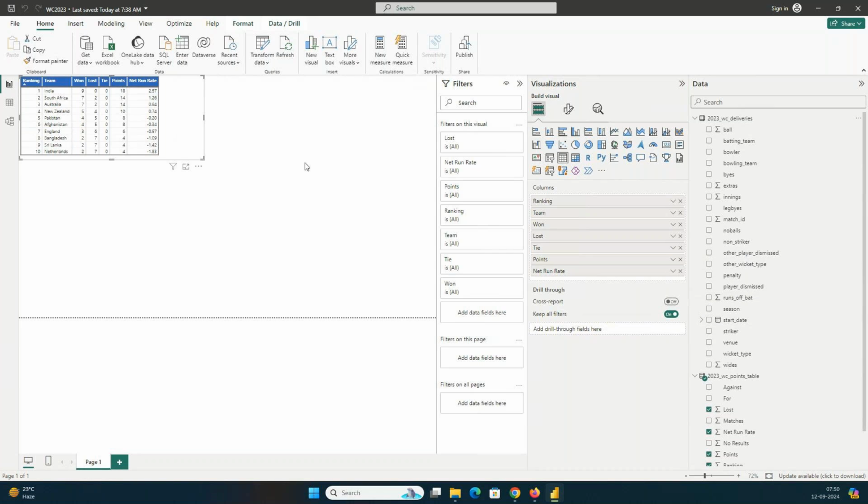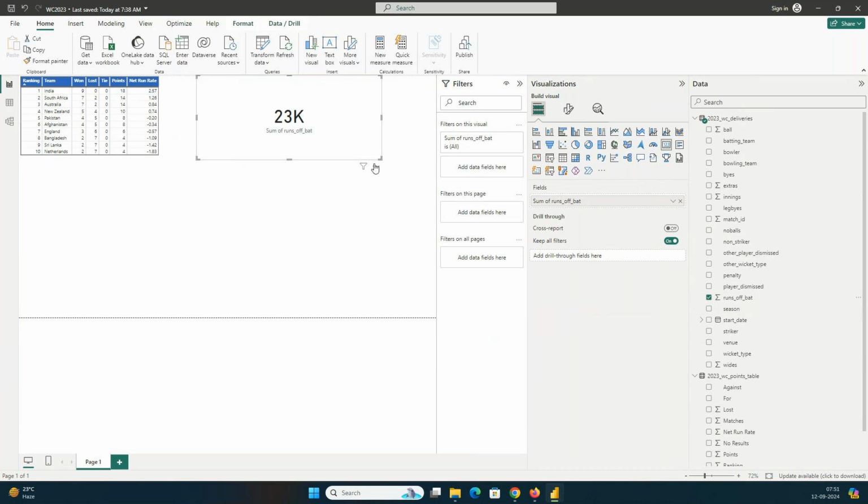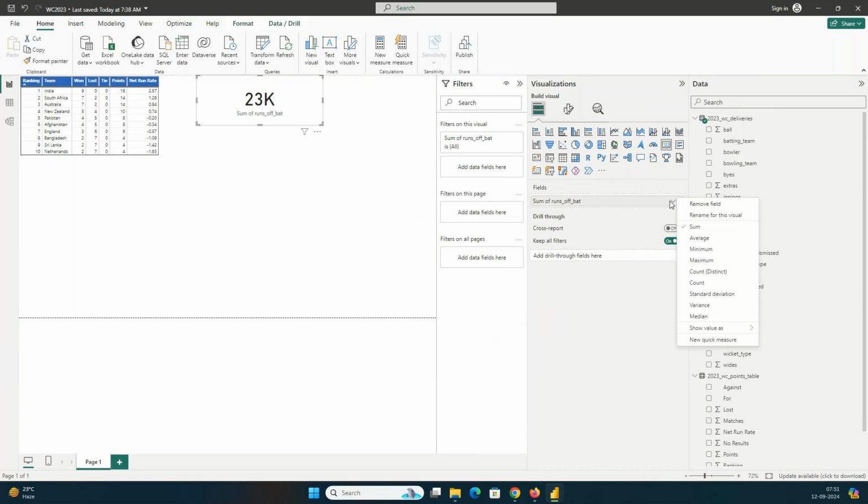Right? So now I want to bring this in as a straightforward thing, because we were discussing the number card. I will go here and click on this number card. Okay, I want to see runs of bat. Okay, so 23,000 runs of bat. Because I have added this entire column into this number card, it is showing me the sum of runs of bat. In total, 23,000 runs were scored in this entire tournament.